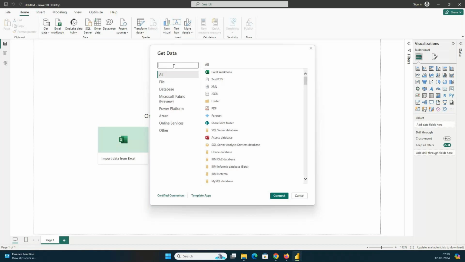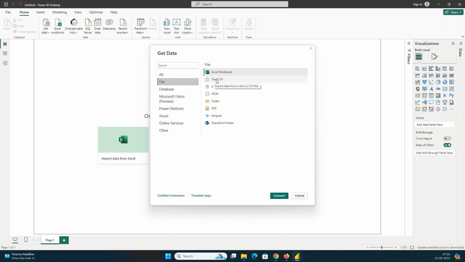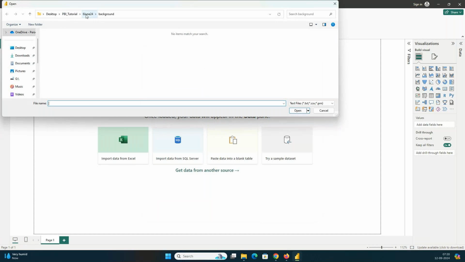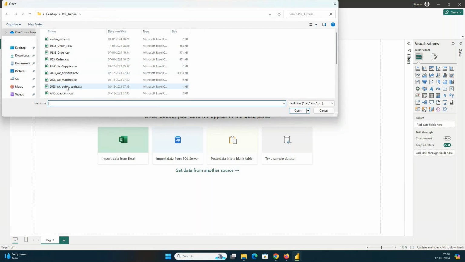Suppose I want to search for a Parquet file. You see Parquet file, all these things. So right now, just to connect to a single file, text or CSV, I want to connect to that CSV file where I want to open the cricket data. Click on text or CSV, click on connect. Once we do that, it will ask you to navigate to the folder where your file is. My file is World Cup points table. I'll click on this and click on open.